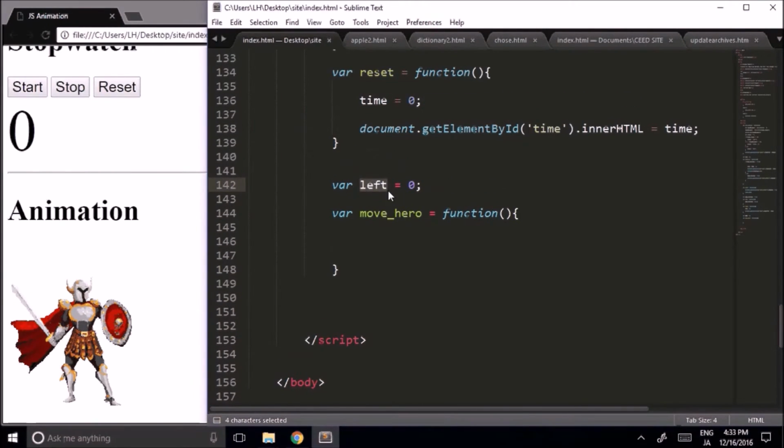More specifically, this left variable here is going to give us the distance between the left side of the screen and the left side of our hero image. So the more this increases, the bigger the distance between the left side of the screen and the hero image. If we want to move our hero image just a little bit, that's pretty easy to do. We simply increase our left variable like this, left = left + 20, for example. And then we update the left position of our hero image to the new left value, like this.